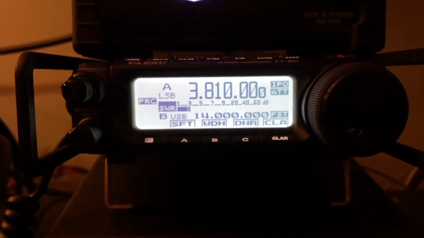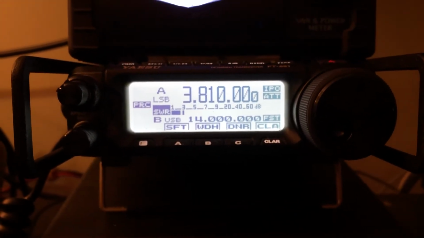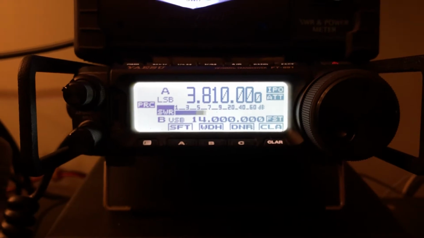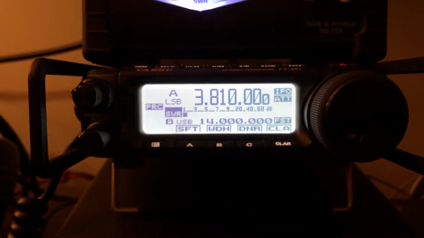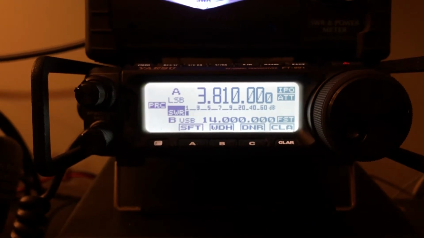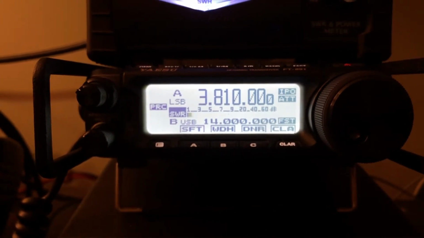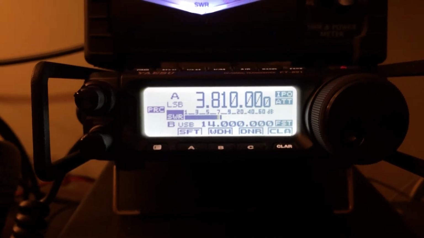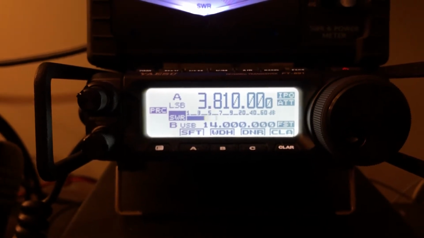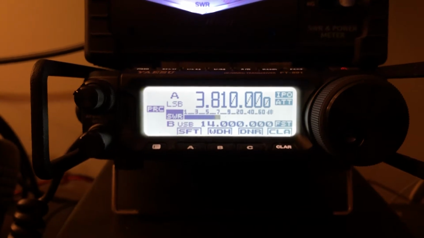Hello, N4HNH here, sitting in front of arguably one of the unsung heroes of the ham radio world, the Yaesu FT-891. This is the radio that I carry in my backpack for some Summits on the Air, hence the handles you see on it there. Those are optional accessories that I bought from a different company.